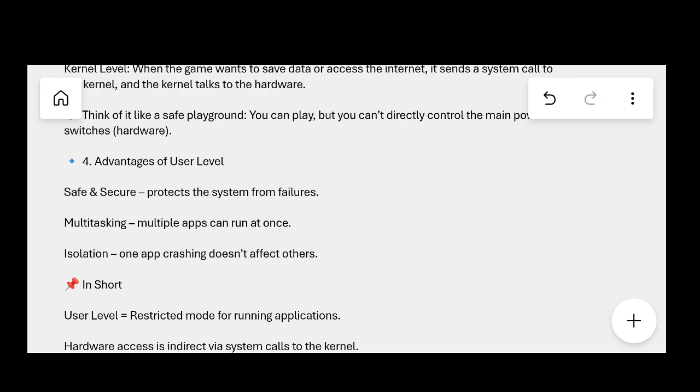And the second advantage is system stability. If a user application crashes, the operating system and the other applications remain safe. For example, if your game crashes, your operating system doesn't shut down, only the game stops. So this separation makes the whole system more reliable.